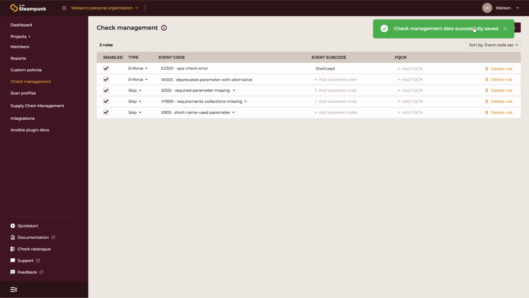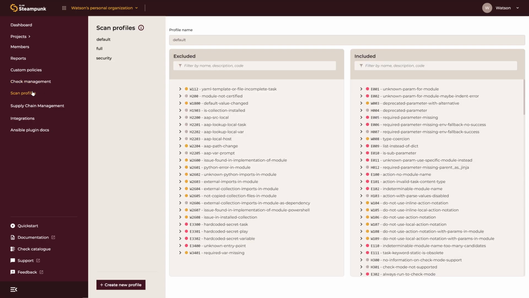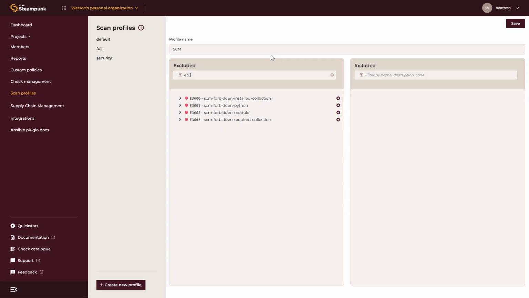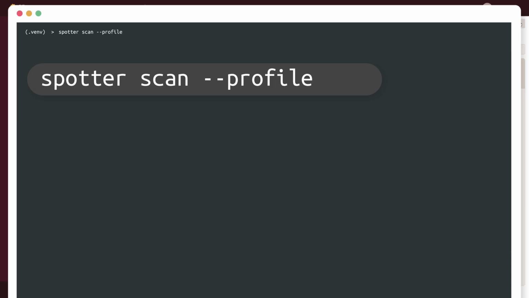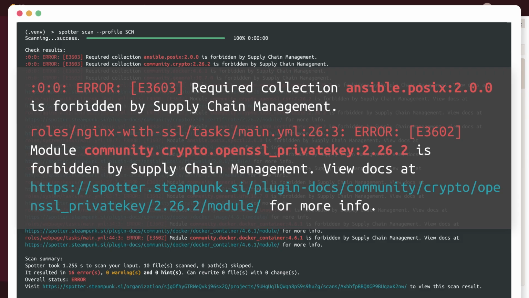Moving to Scan Profiles view. Scan profiles allow us to configure specific subsets of checks that we want to focus on in an individual scan. Spotter comes built in with 3 profiles: the default, security, and full. We can also customize our profiles with what checks we use in our scan. Let's configure a supply chain management scan profile, adding the checks that are focused on checking our supply chain management configurations. Once the profile is configured and saved, you can easily apply it in your scans by simply referencing the profile name. A quick way to run targeted scans without having to manually select checks each time.